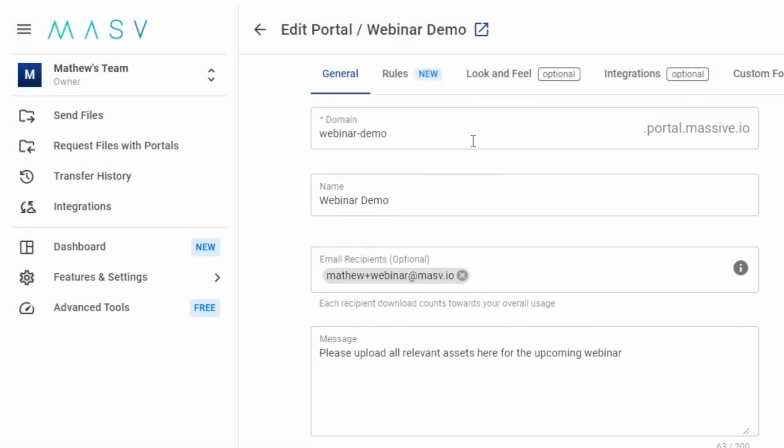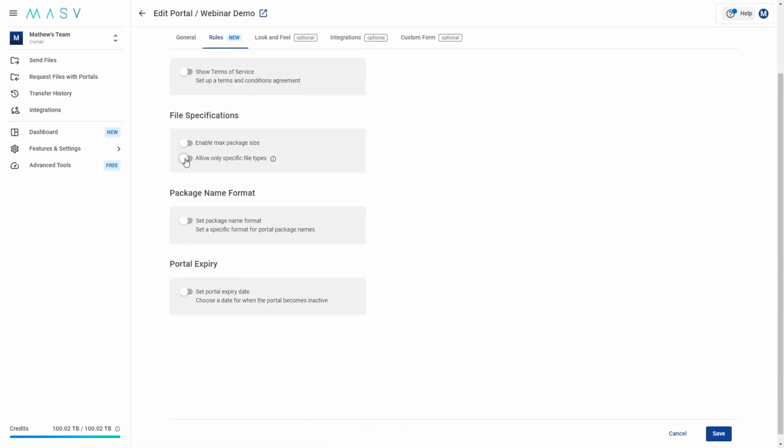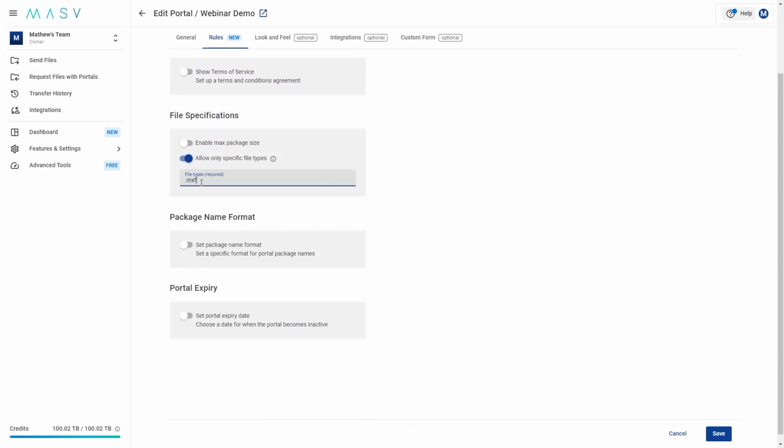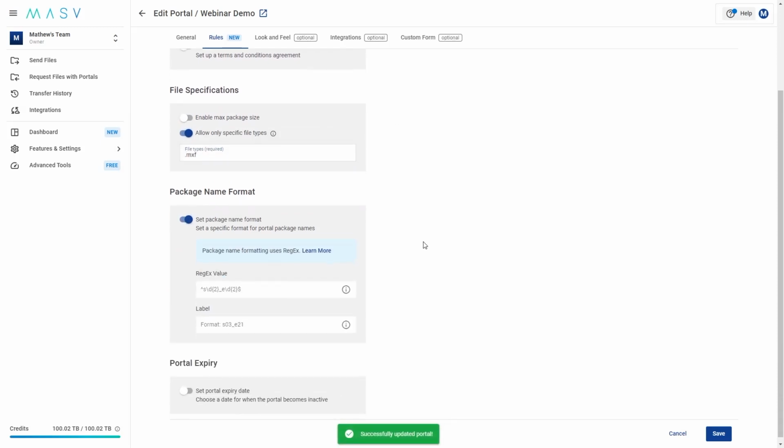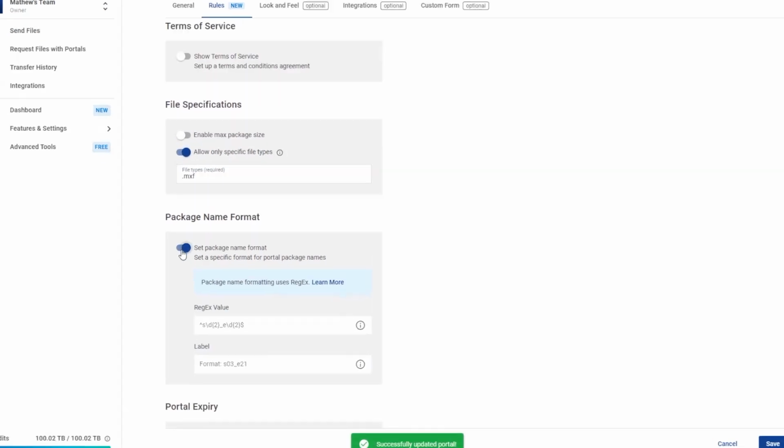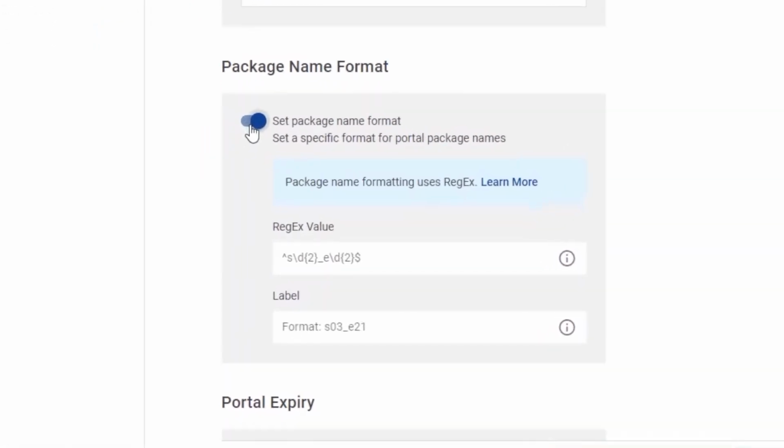So now within each portal, we've added a rules section, which allows you to customize the file extension, but also things like the naming of the package name. So you can specify a certain regex expression, and that enforces the user to set that on upload. That way, to your earlier point, this lets the post-production team stay organized on what packages they're receiving, and keeps things tidy and clean within that workflow for that particular user.